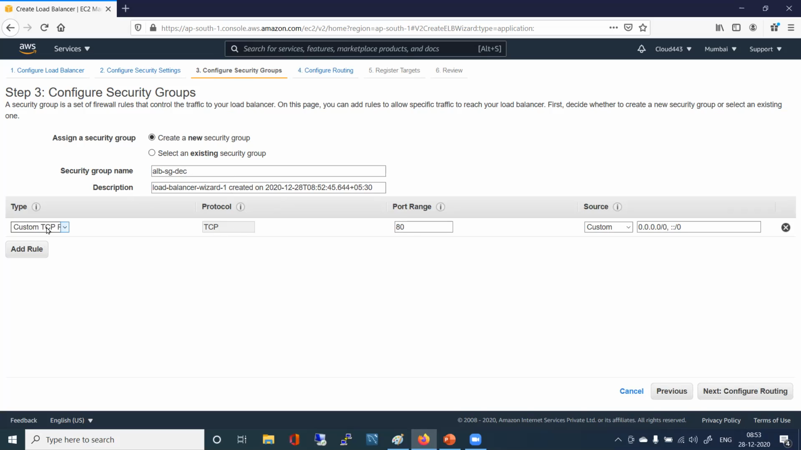So here it says custom TCP 80. So port number 80 is coming, because our listener is on port number 80, correct? So we are choosing port number 80. Configure routing.